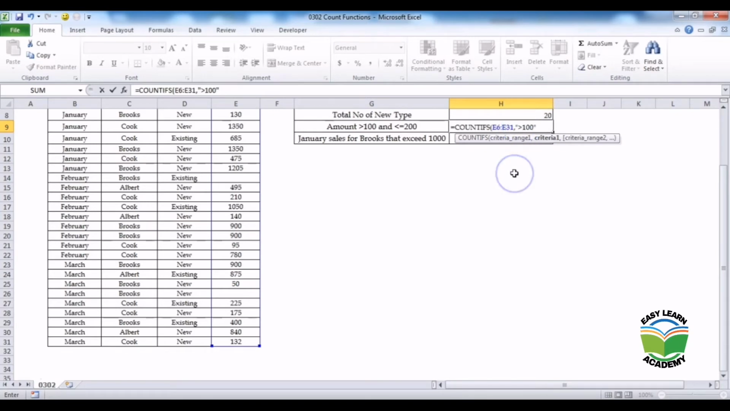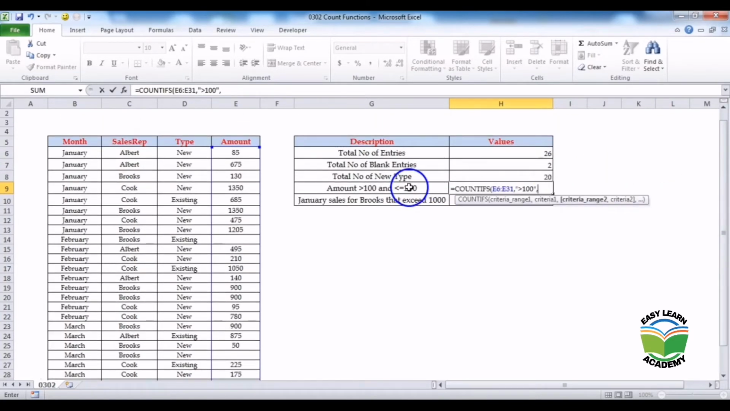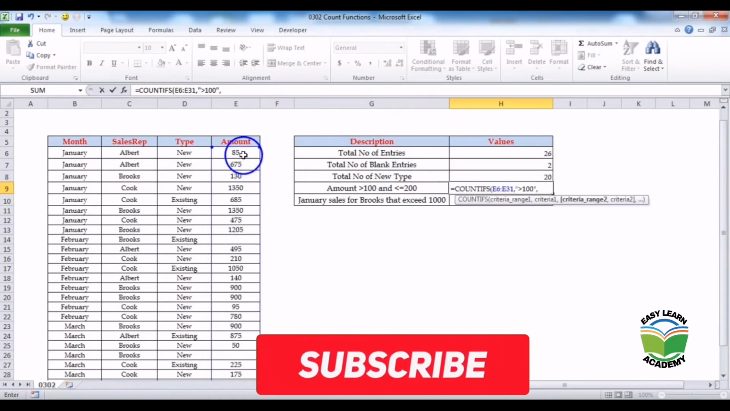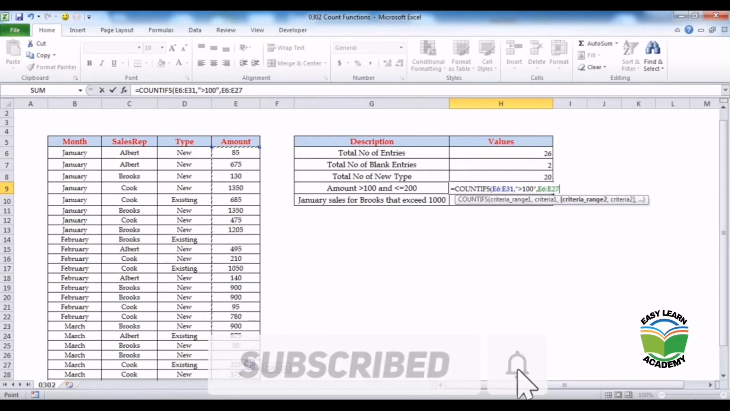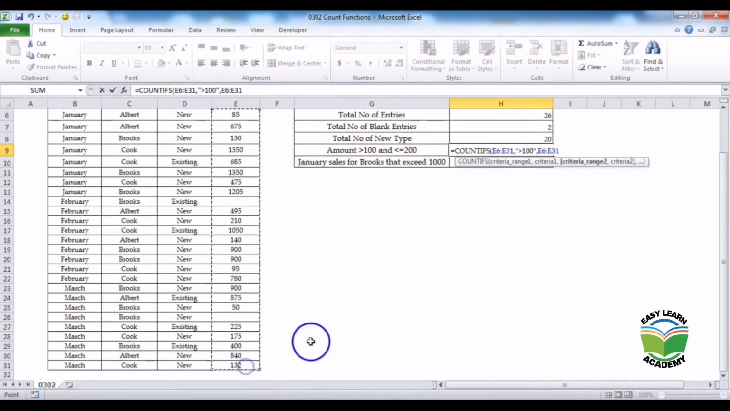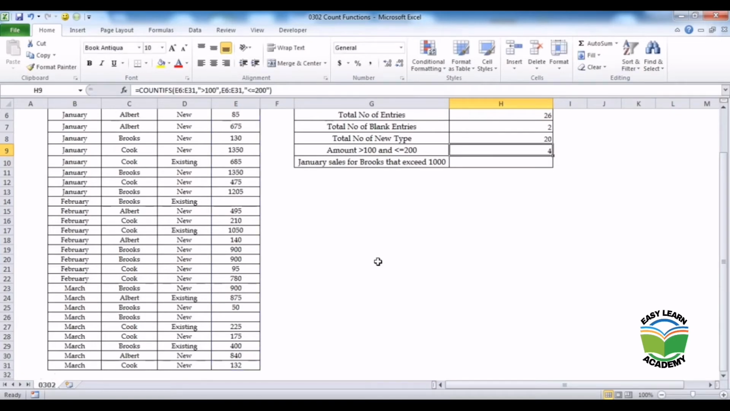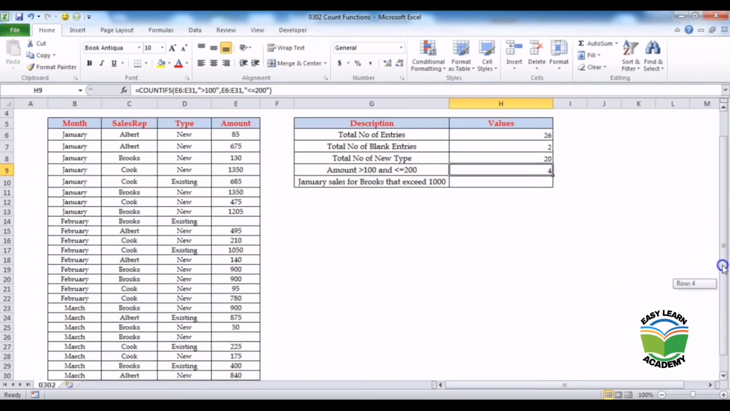Comma, criteria range 2. Again, the second criteria is on the same range, which is why we are going to select this range again like this. Comma, criteria this time is different, which is double quotes, less than or equal to 200, and double quotes. Here we'll close the bracket and press enter. There we go. It is happening 4 times in this range when the amount is greater than 100 and less than or equal to 200.